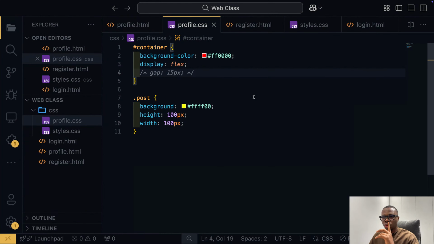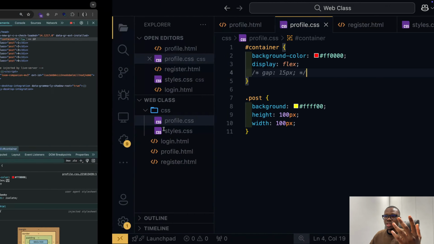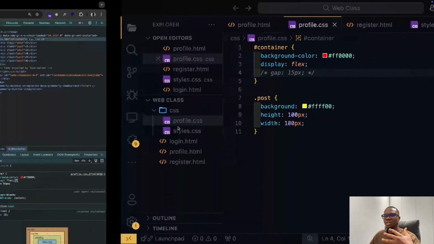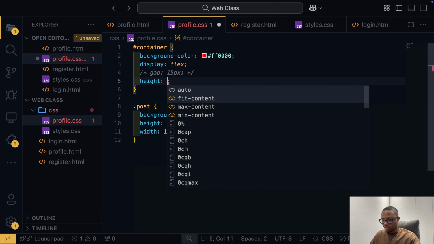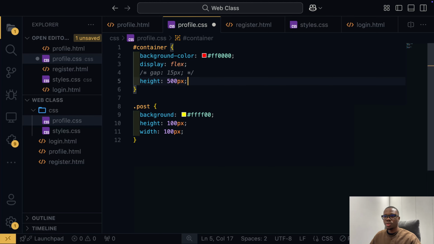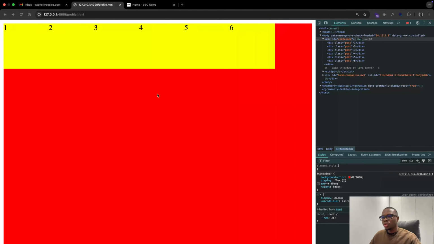I'm going to quickly show you something, and then I'll get back to our Instagram example. So I want to give this container a height. Now it doesn't have a height. Right now it's taking the width of its parent, which is the body, and it takes the height of its content. So I'm going to give it a height of, let's say, 500 pixels, right? So it has a height of 500 pixels.